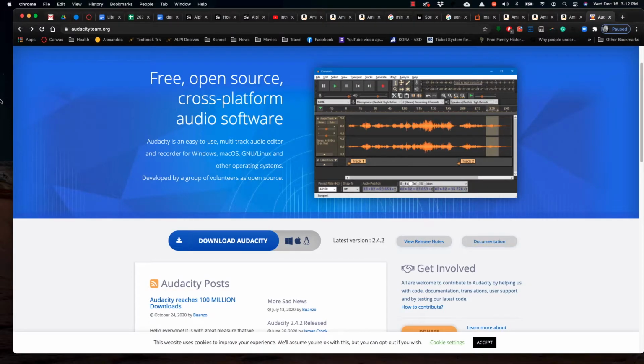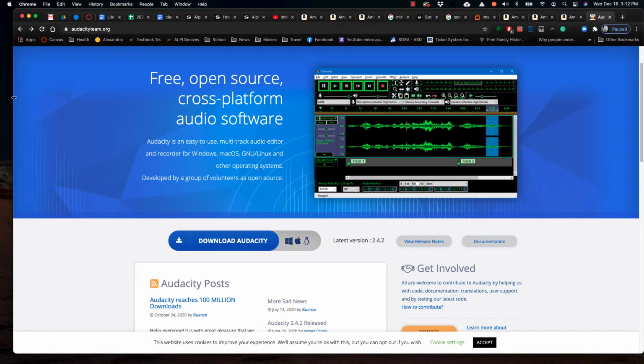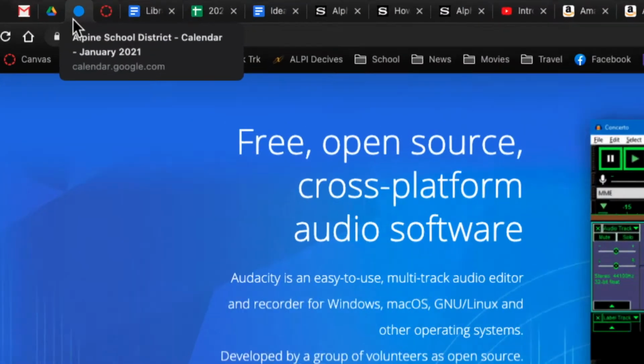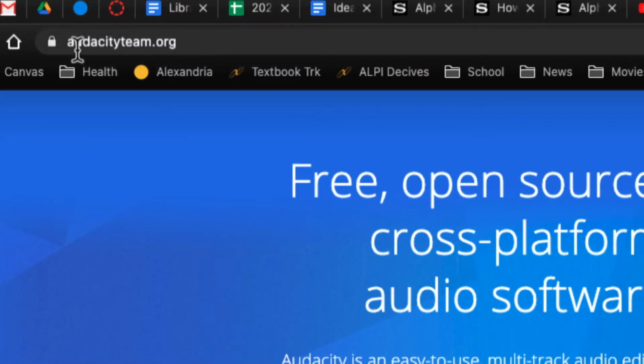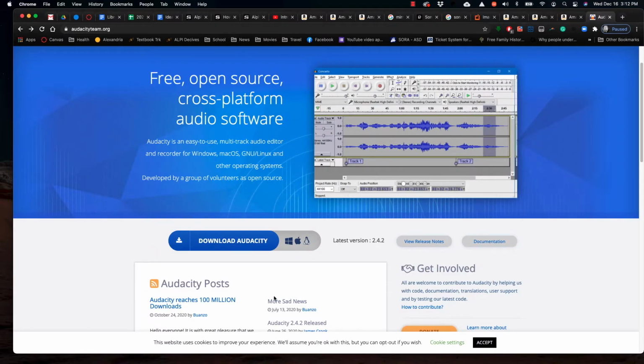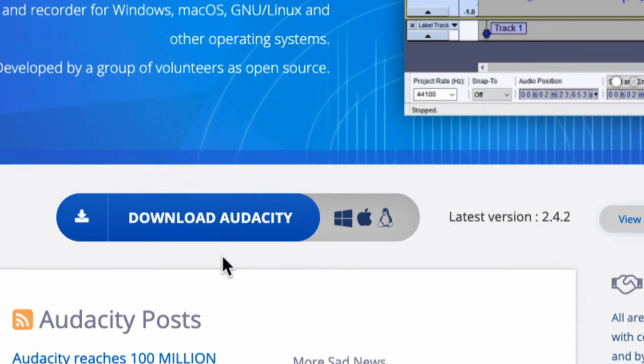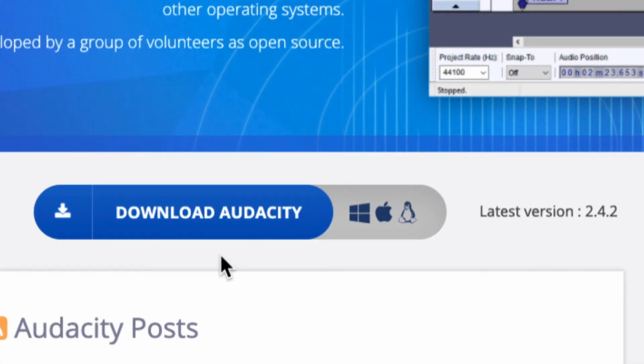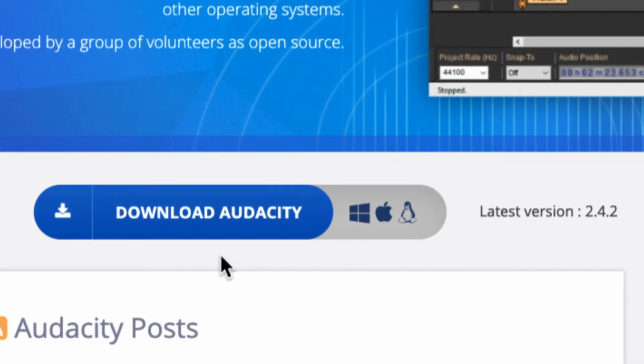We need to get some software that's going to allow us to record it. So one of the programs that we can use is called Audacity. You can go to audacityteam.org. Now when you come here, it'll show you that you can download it. It's free, it's open source, which means volunteers are working on it. People who enjoy creating things like this, they're working on it.